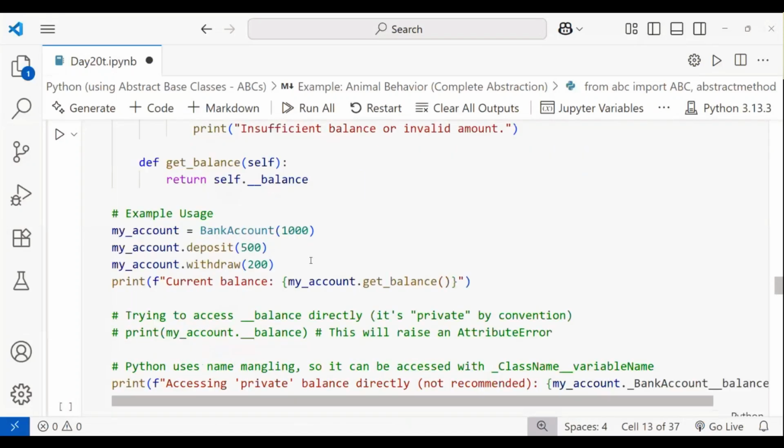So what is your balance now? 1,000 rupees. Then I have to deposit again, that is my account dot deposit of 500 rupees. Then my account dot withdraw, and I'm withdrawing 200 rupees. The object will be created and I'm calling the methods. And I'm printing the current balance, that is my account dot get balance. Let's run this one.